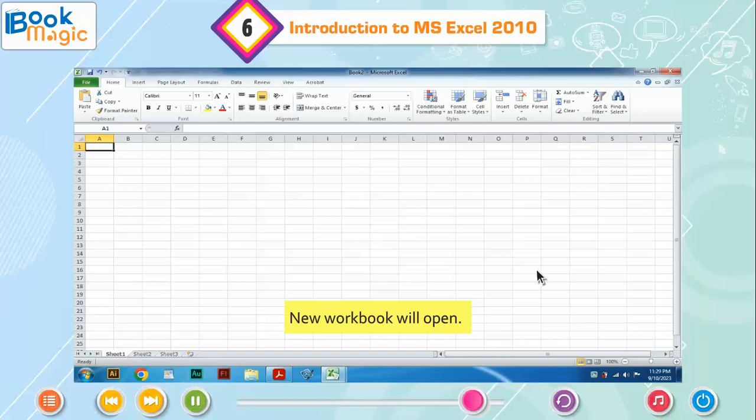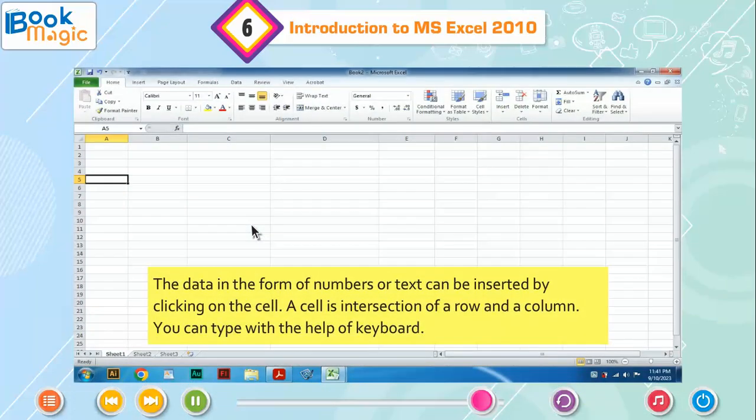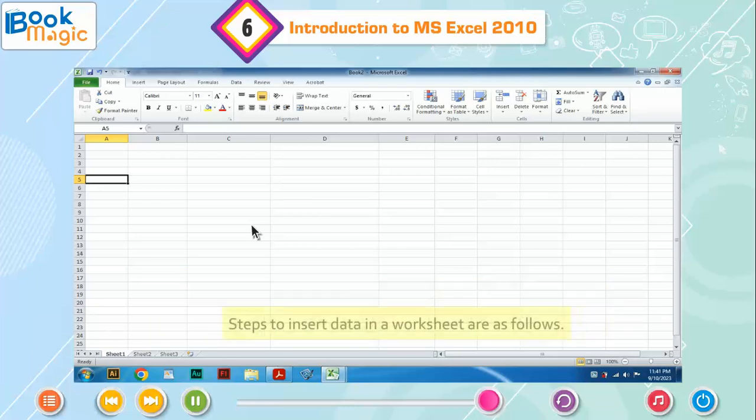New workbook will open. Worksheet is a collection of cells where you keep and manipulate the data. Multiple worksheets are present in each workbook. Inserting data in a worksheet. The data in the form of numbers or text can be inserted by clicking on the cell. A cell is intersection of a row and a column. You can type with the help of keyboard.